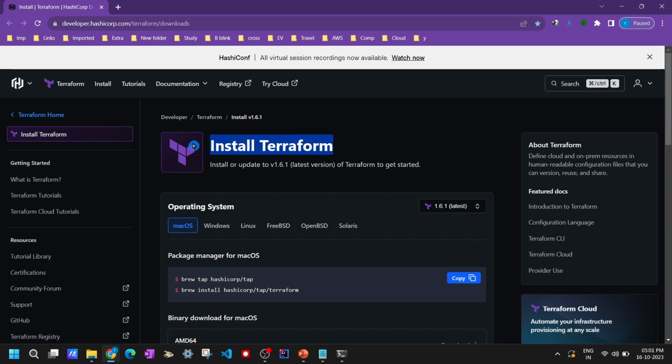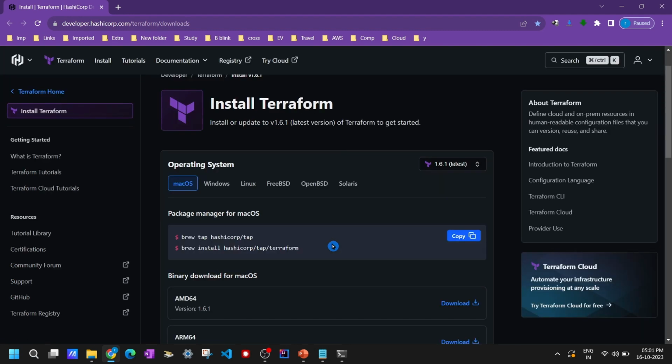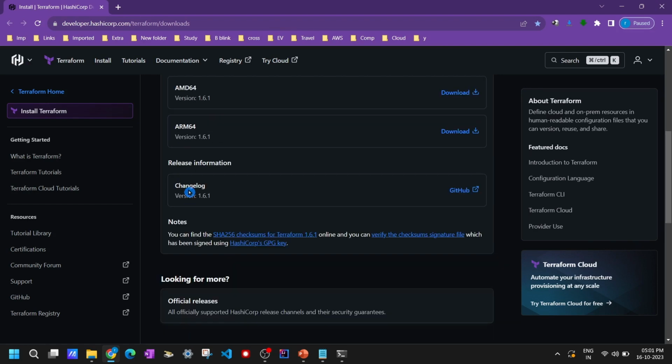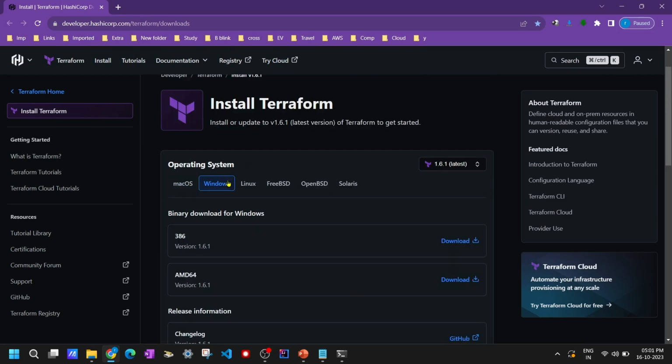So what this document says is install Terraform. You might have observed the operating systems Terraform supports as of today are macOS, Windows, Linux, FreeBSD, OpenBSD, and Solaris. And again, this is really important from the Terraform exam point of view. You may get a question, so just remember which operating systems Terraform is supported on. If I go down, there is a binary download for macOS, but we are not looking for it. So let me select the operating system as Windows first.